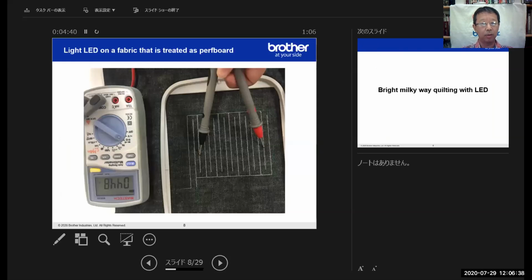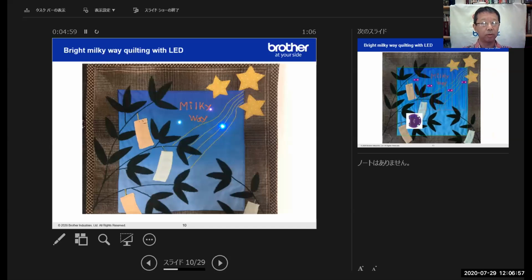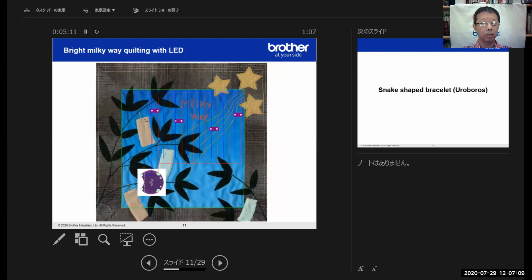And then this was the picture of the testing. We can check the current. That's the one. And then secondly, we made a coat. This was the coat where you can see some lighting. This similarly used the embroidery machine, and they make a pattern too.